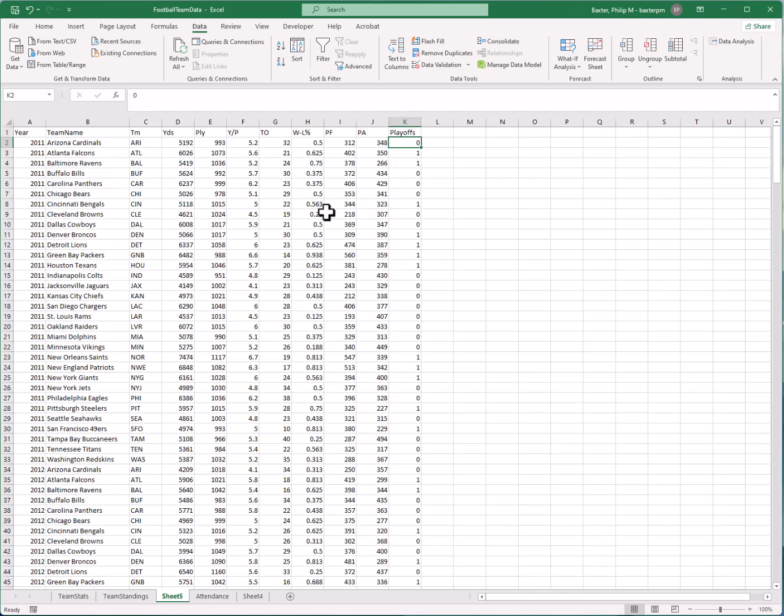Okay, so here I have my similar fantasy football spreadsheet. I have year, team name, number of yards, plays, yards per play, turnovers, win-loss, a measure of how well the team performed, points they scored, points against, and if they made the playoffs or not.